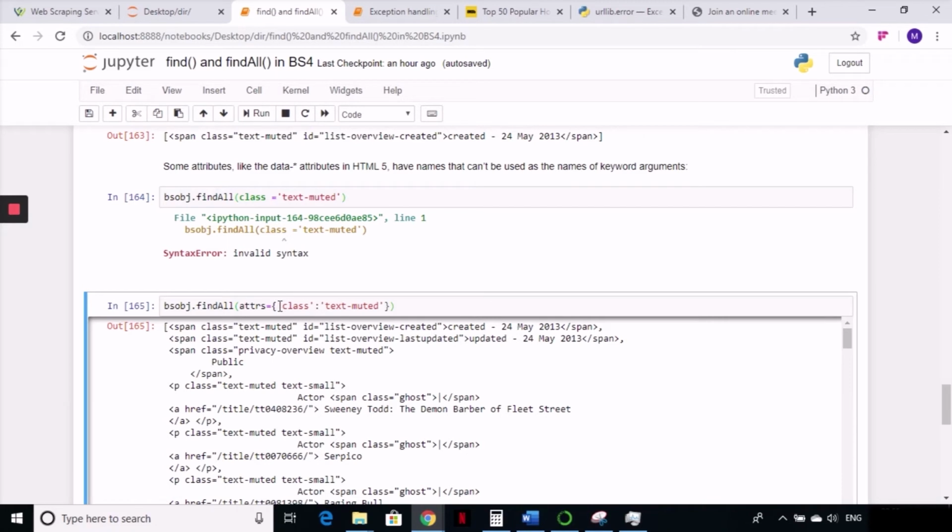It follows the syntax if I write it like this, attributes and class, and again, like in the case of class, any other reserved word that you want to use, we have to write it like that, as a dictionary.